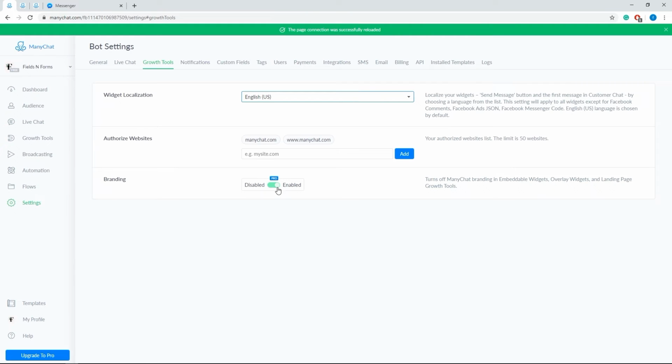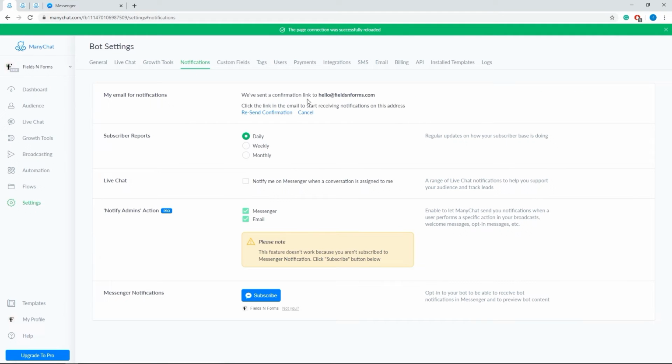Next, we have branding. Here you can turn off ManyChat branding in embeddable widgets, overlay widgets, and landing page growth tools. Let's now go to the notifications tab. The first section is the email address where notifications will be sent. Next, we have the frequency of the subscribers report. You can choose daily, weekly, or monthly.